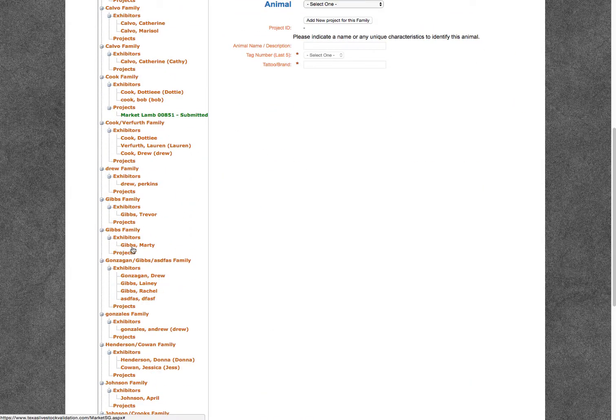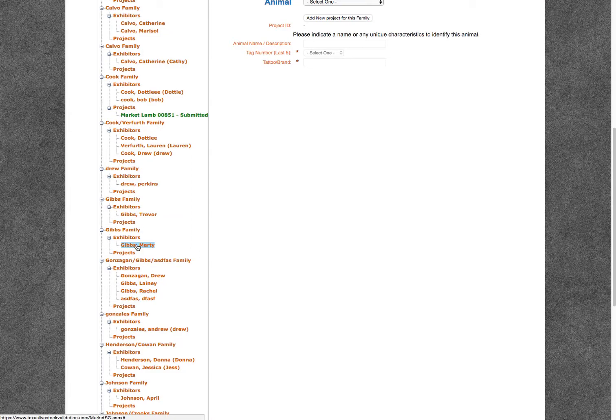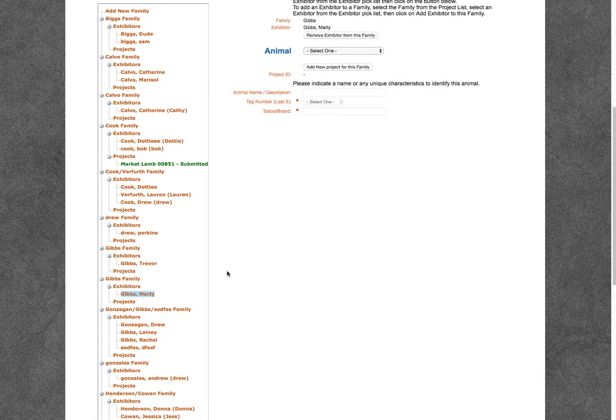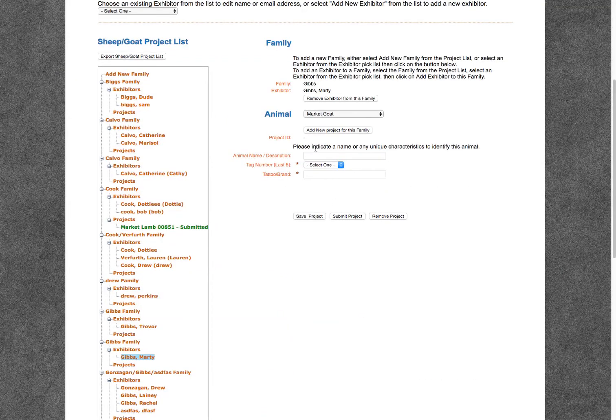You will see this new exhibitor, and now we can proceed with adding projects for either lambs or goats for the exhibitor you just put in. To do that, you must first highlight the exhibitor or the family blue so that it knows which family or exhibitor you're adding a project for. So once you've highlighted that on the left side of the screen, you will then select which species you're going to be doing. So if you're going to be adding a market goat, which we'll do first, you will select that, and then click Add New Project for this family.